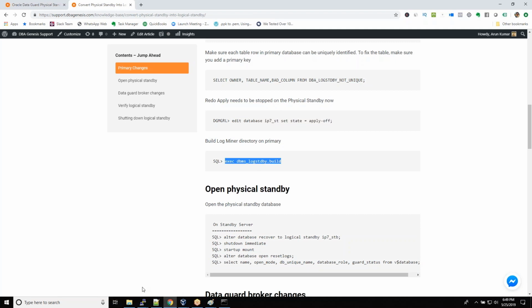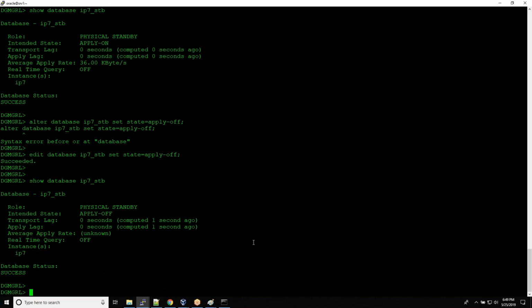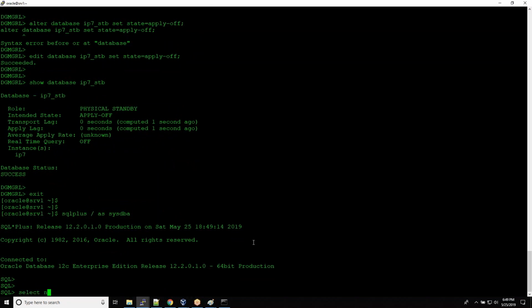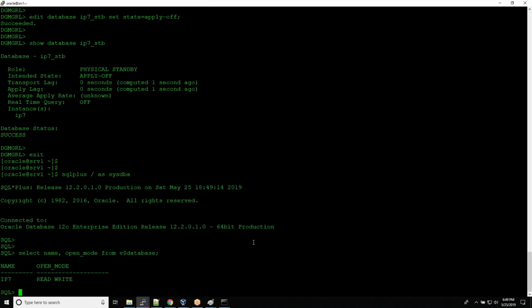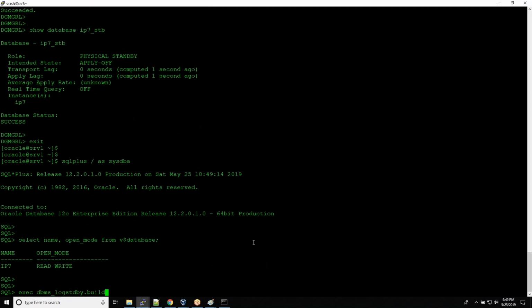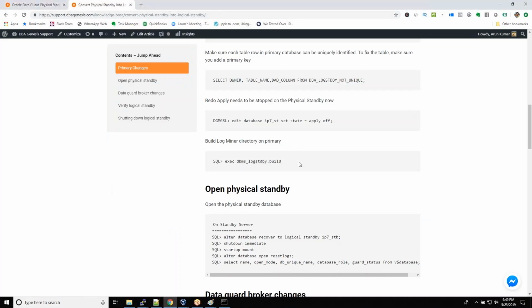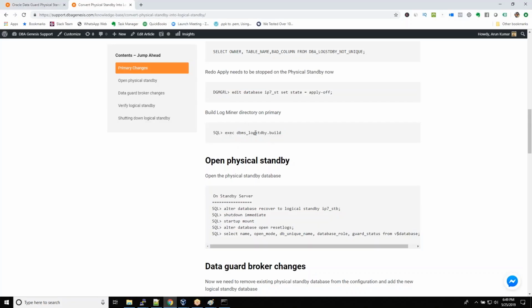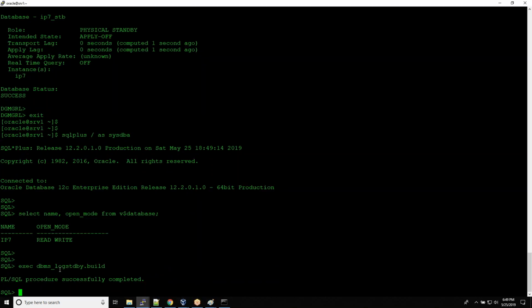We are now going to build the log mining directory on the primary. So select name, open_mode from v$database. So this is our main database. Now I am building this directory. Log mining happens on standby, okay? But what if you perform a switchover? Then you need it on primary also, right? So this is done. All right, so the log mining directory has been built. Now in future, if you perform a switchover on this server also, we need a log mining directory, right? Otherwise the switchover will fail.